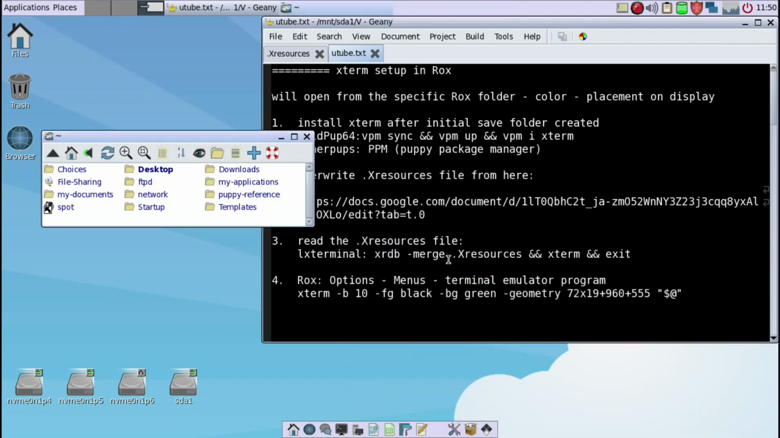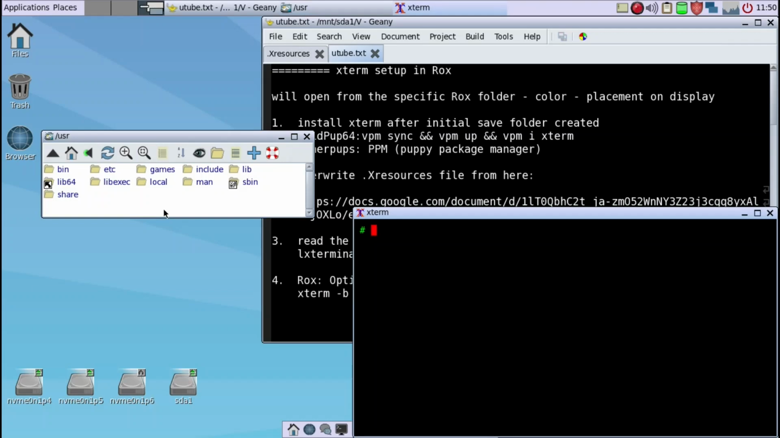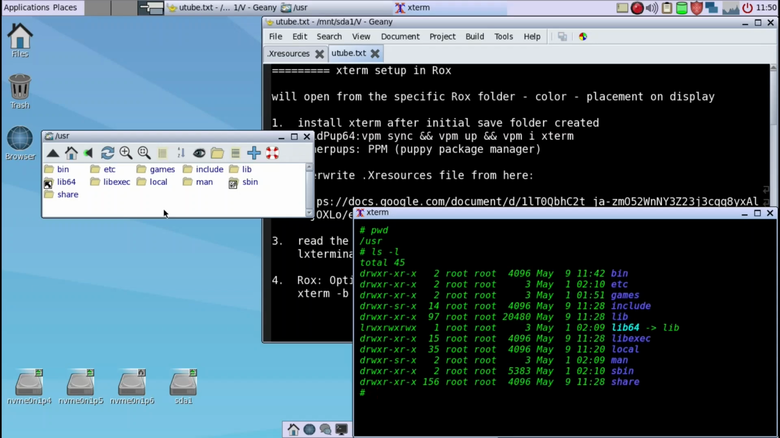Let me just go to USR now. So this is a different folder, and we're going to press the grave key again, and then pwd here. Now we're in USR. ls -l. So you can see that this clearly works.